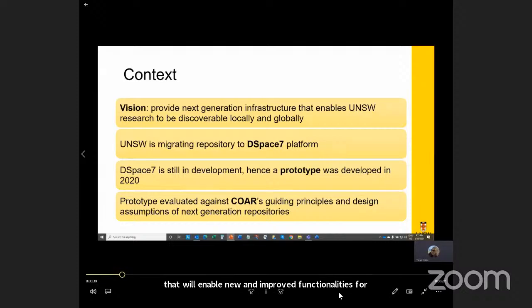Since DSpace 7 is still in development, a prototype was developed for UNSW in 2020 and evaluated against CORE's guiding principles. In this presentation, I will outline some of the requirements that required compromise to illustrate the need to balance adopting international standards and meeting the specific needs of the institution.